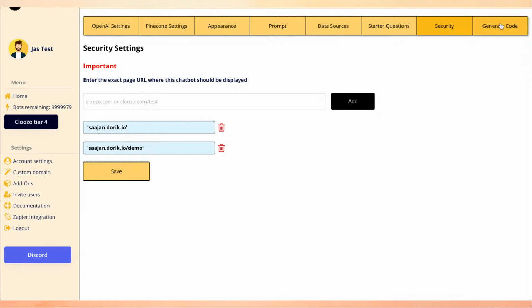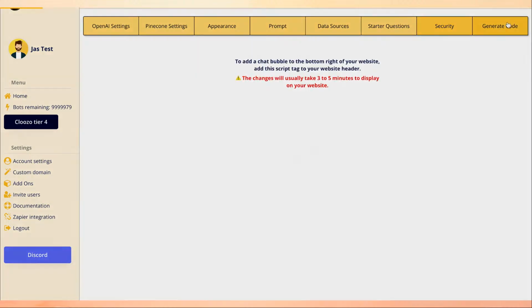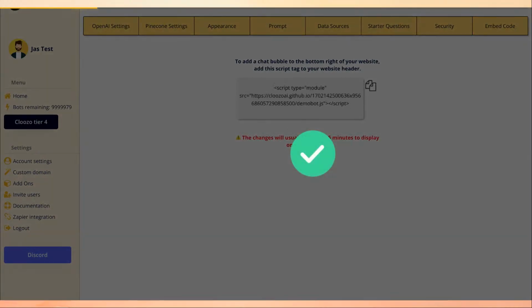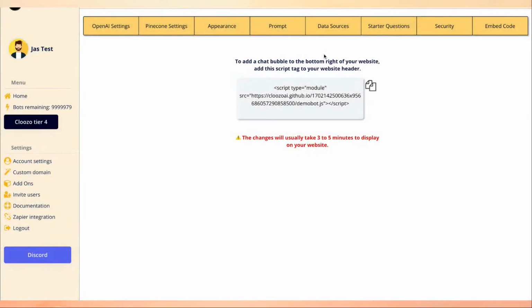Now you will see a button here, an option to generate the code. This option only comes after you provide your domains or the web pages where you want to display your chatbot. I'll click on generate code, and it will simply start generating the embed code for me to add to my websites or my web pages. So as you can see, the code has been generated.